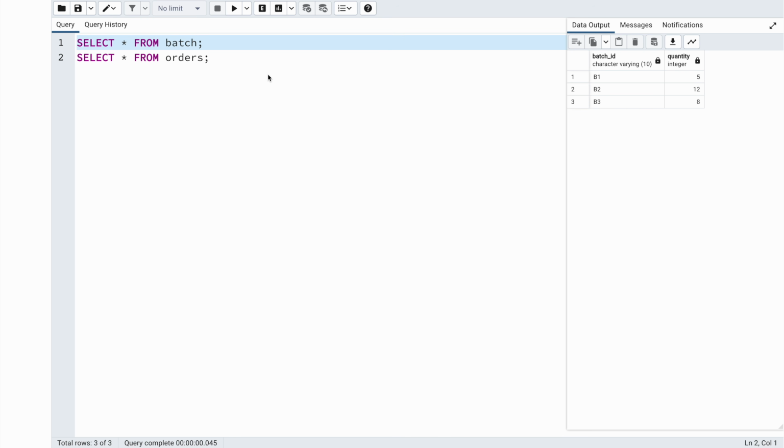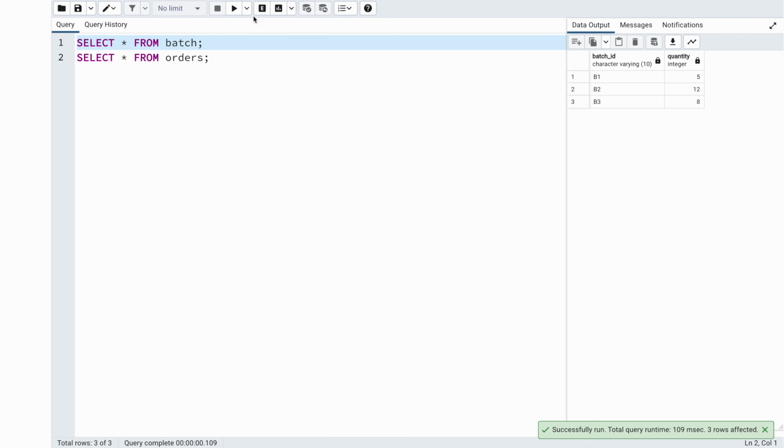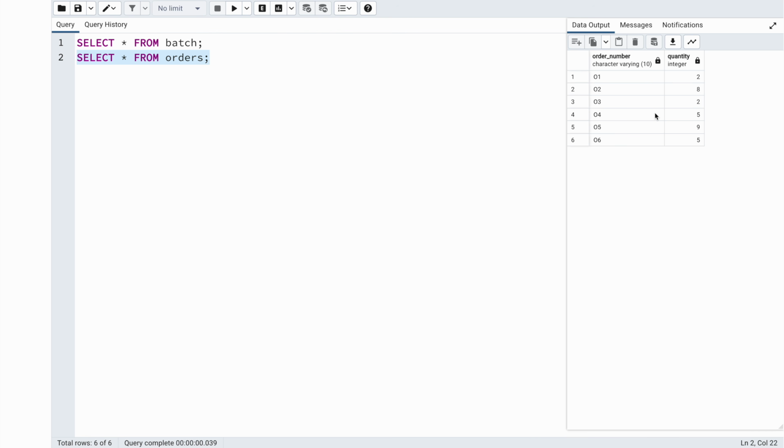So I have basically created the same two tables in my PostgreSQL database. I'm using the pgAdmin tool. And you can see I have the batch table with 3 records, and I have the orders table with 6 records as mentioned in the problem statement. So my very first task is, let me just comment this out, and my very first task is to expand the batch table.